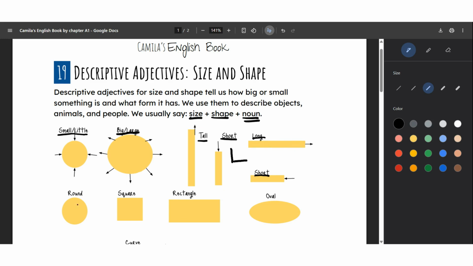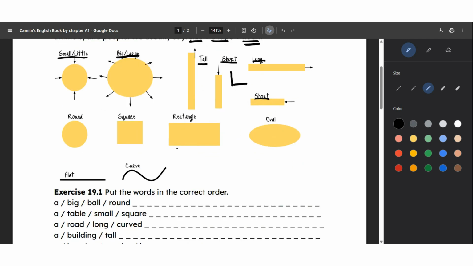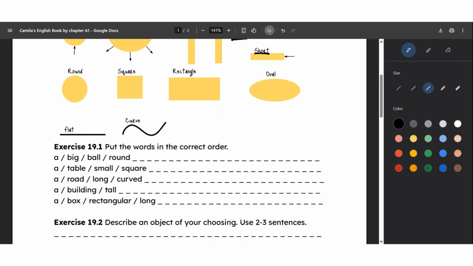Okay? Now, round is this shape. Round. We have a square, a rectangle, and then oval. Remember, these are just the most common ones. We can find others, but we will see them in other chapters. We also have the word flat. A road can be flat or it can be a curve. Okay?